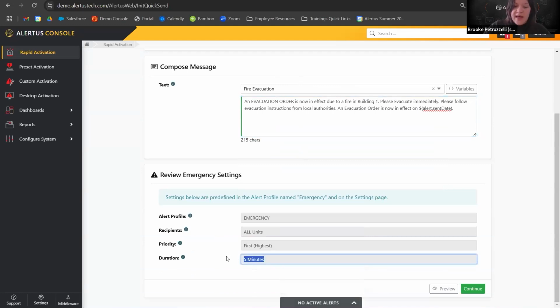So this will always send for 5 minutes. It will always go at the highest priority. It will get sent to everyone, and it will use the emergency alert profile. If I have any administrators on the call, you are able to edit these things in the settings page or in the alert profile page.